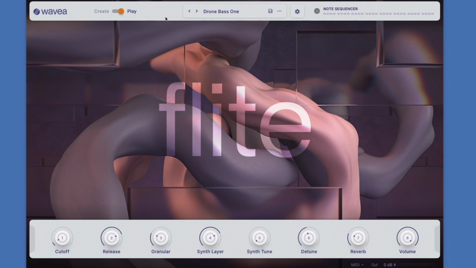it in your music. So once you've downloaded Flite from our website at wavia.co, you basically have two modes in which you can operate: create and play. You can switch from create to play mode using the toggle at the very top of the UI.